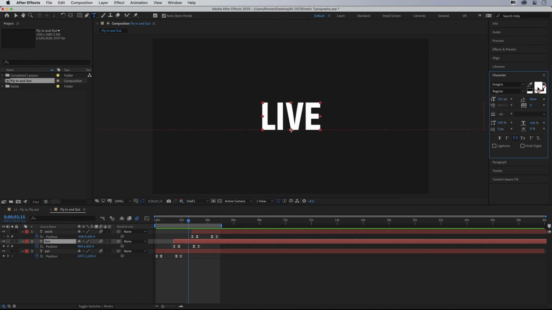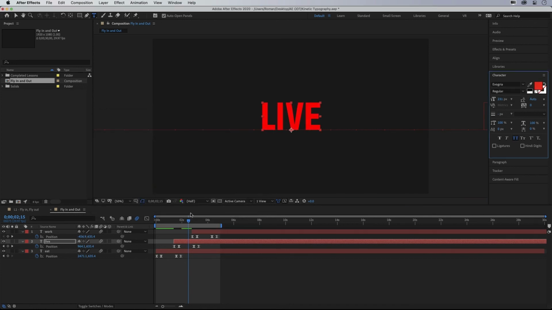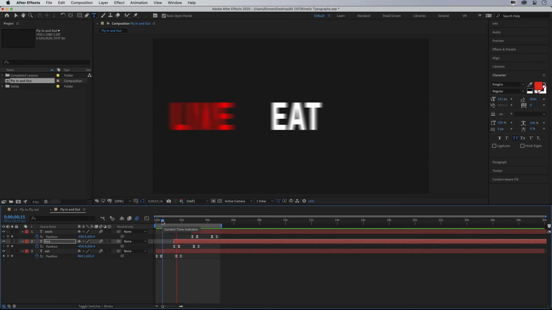So if I want to change the color, I could click on this color selection here, and maybe this text here is red. And so when I play that back, I have those different changes.